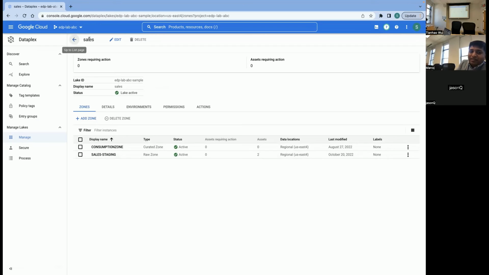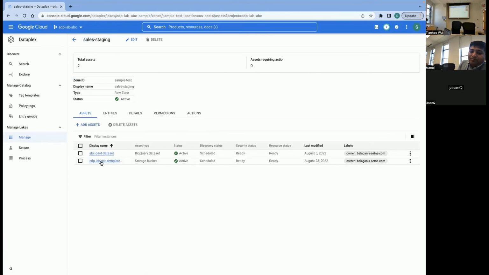What I've done is, in a sales organization, I've created one raw zone and one curated zone. If you see here, raw zone and curated zone. In the raw zone, I have different data assets clearly categorized.